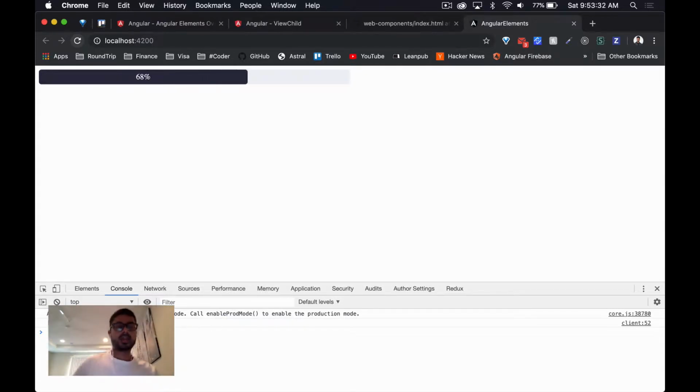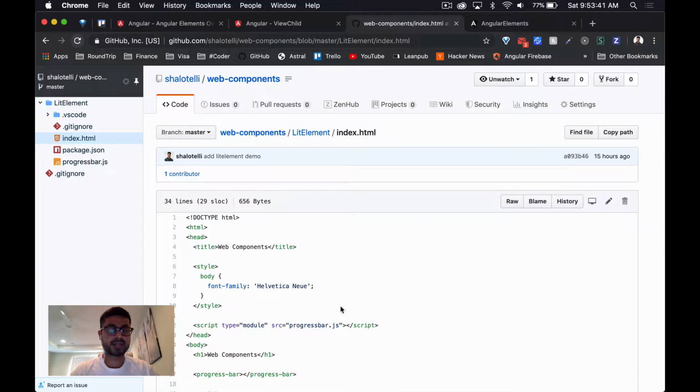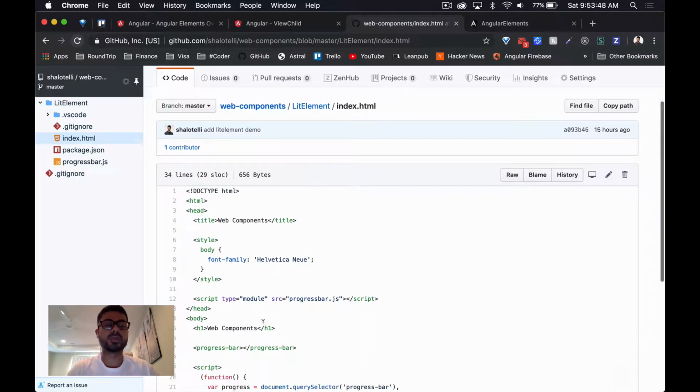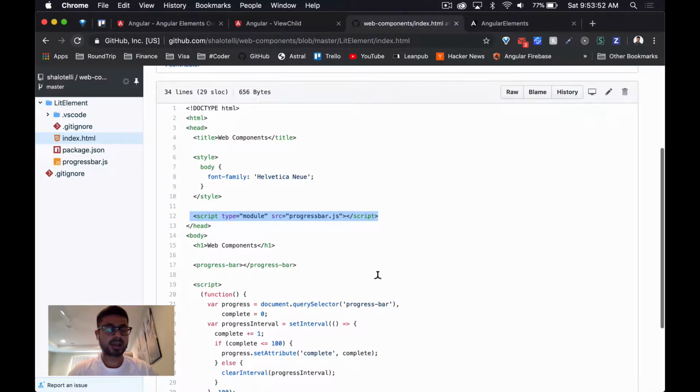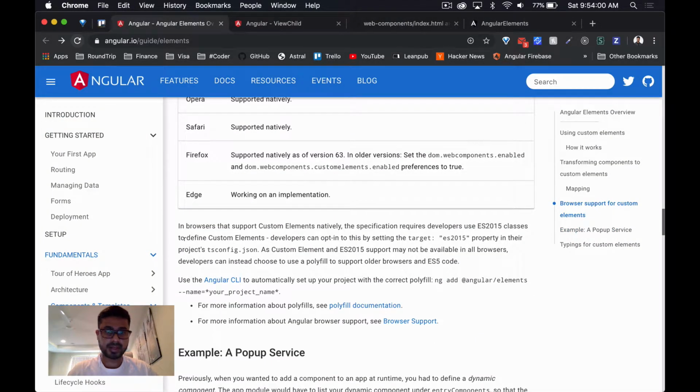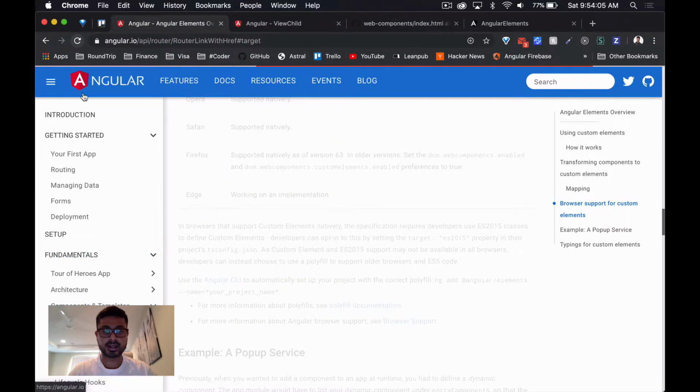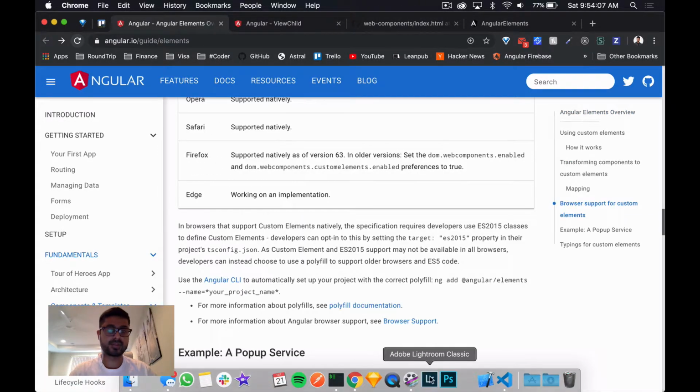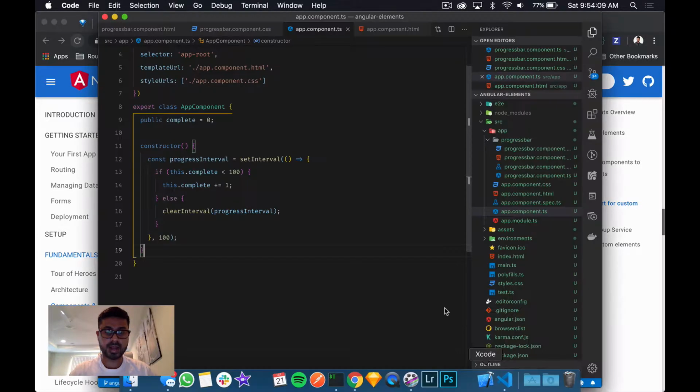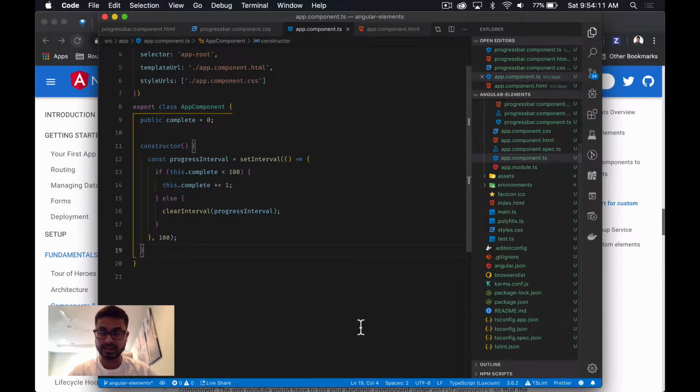So the next thing to do is to convert this into a native web component, then bring this index file back into our project, and hopefully outside of our Angular project, we should be able to pull in that component and use it. Coming back here, a couple of things that I remember we read is making sure that the target is set to ES 2015. So let's go back and let's do that first.